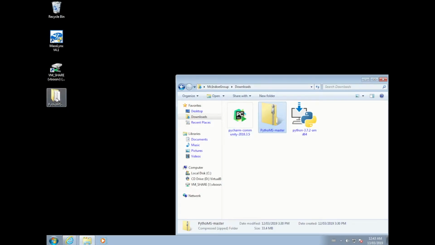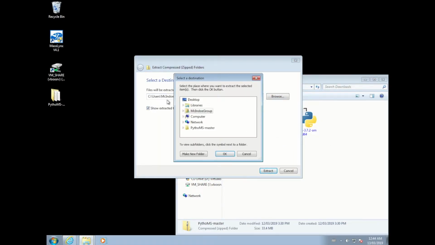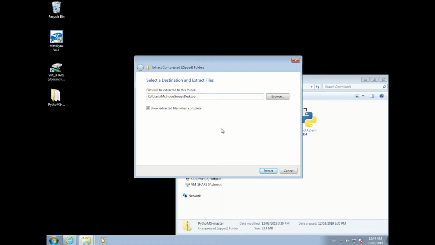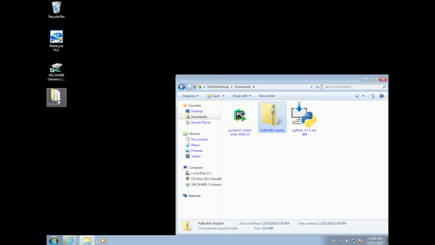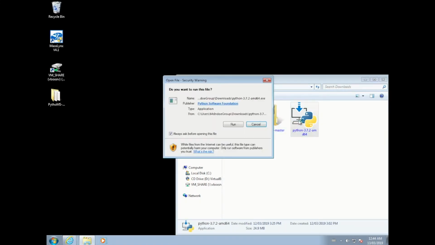So now it will be in your download folders. You have these programs. Then next you just want to unzip the PythoMS master folder. You can do this anywhere that's convenient to you, and I've already extracted earlier.